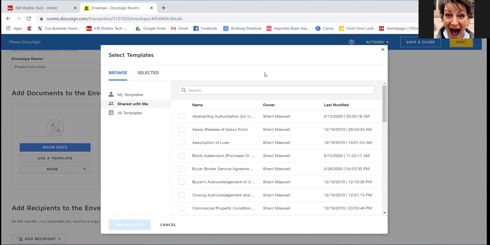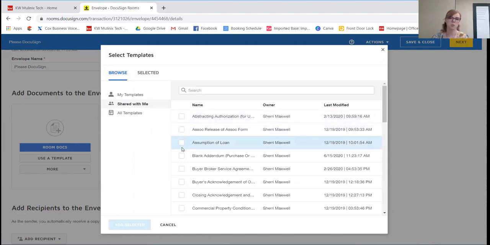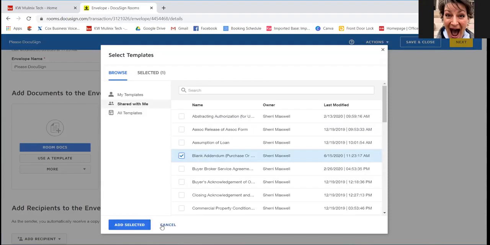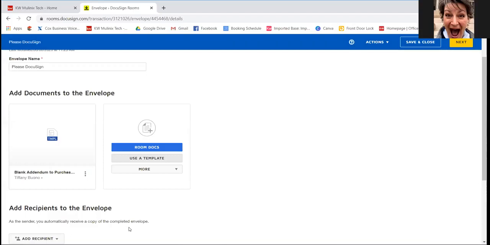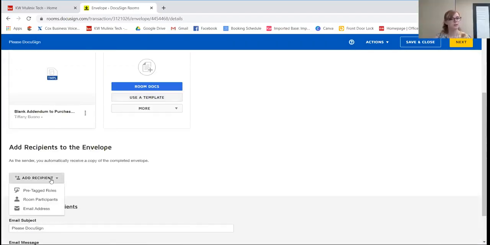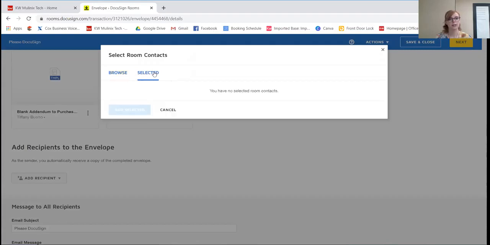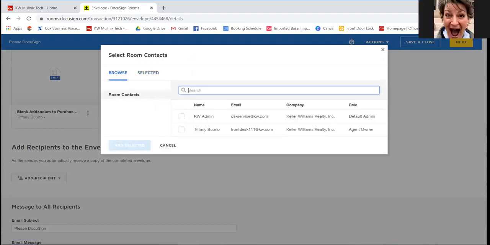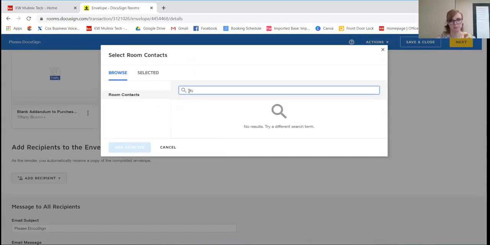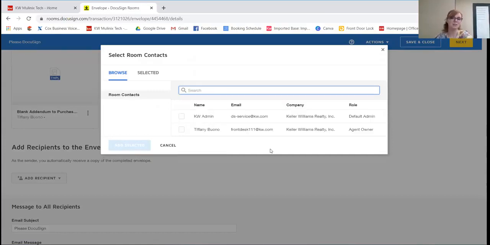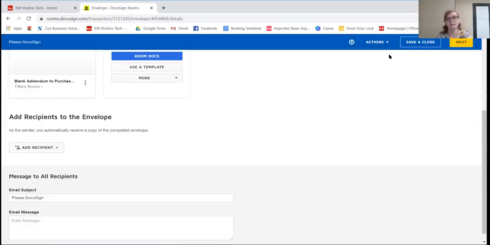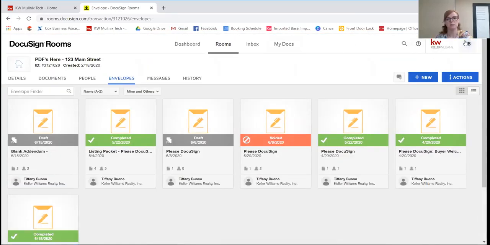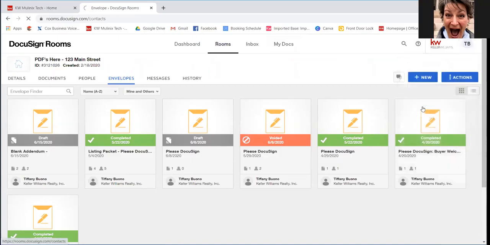Okay, so title companies and lenders all require some form or documentation for your sales and contracts and whatnot. So you can, under add recipient, add a room participant, which would allow you to search for people. You have to already have them in order for them to be searchable. So you would have to have the contacts added. I'm going to save and close this and go to my contacts.